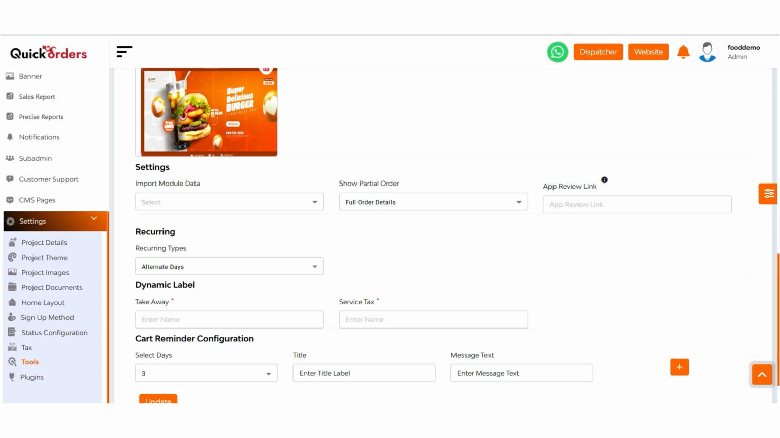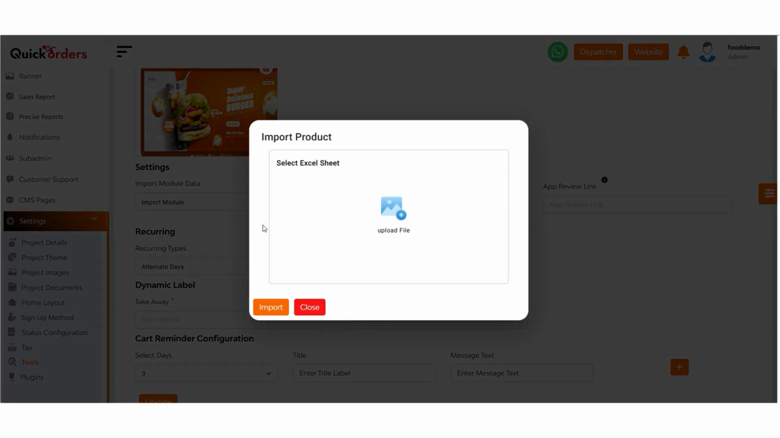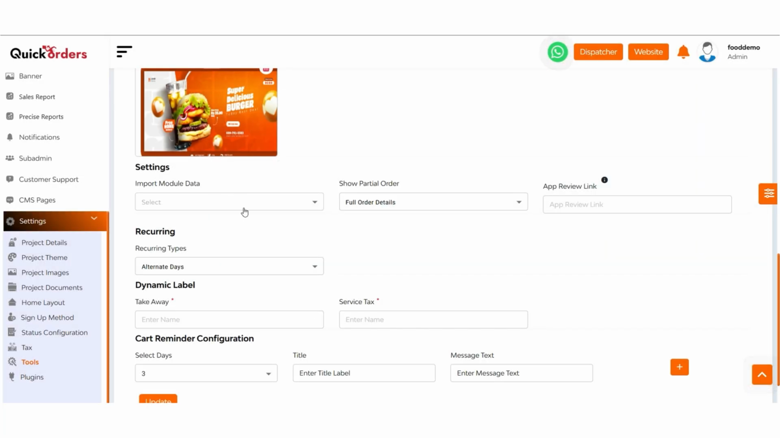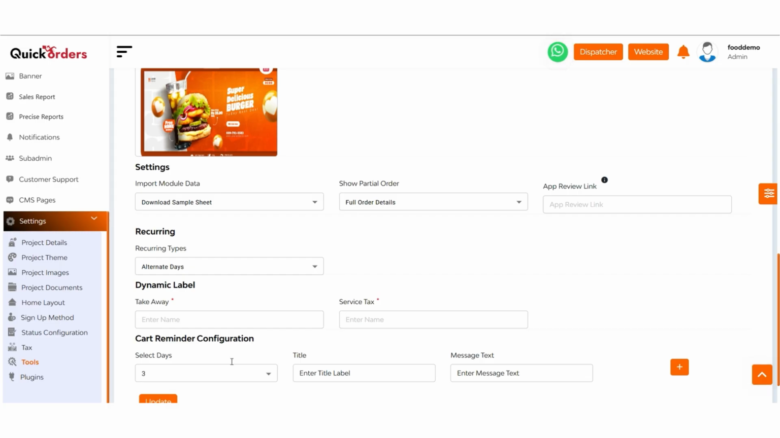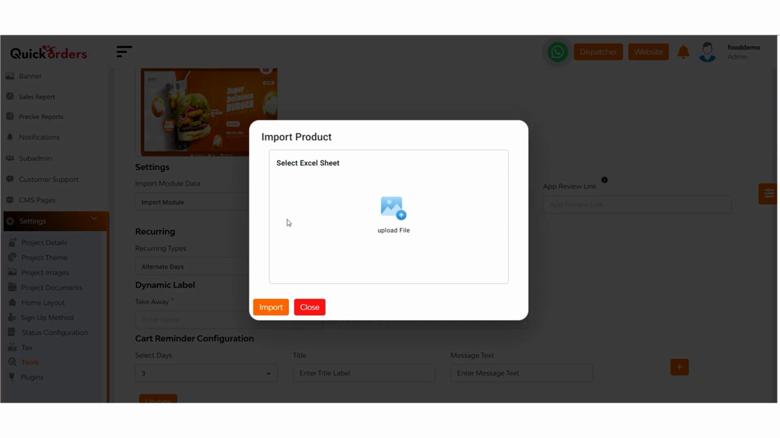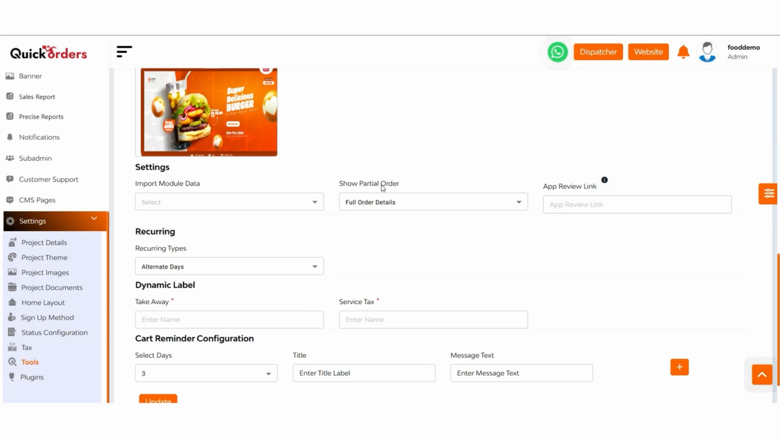This is for the module data and the settings related to that particular data. Very first in the settings, if they want to import a module, just select import module, then select the Excel sheet to import, and the update will be done. And in case they want to download the sample sheet, just click on download and you'll be redirected and provided an option to download it.